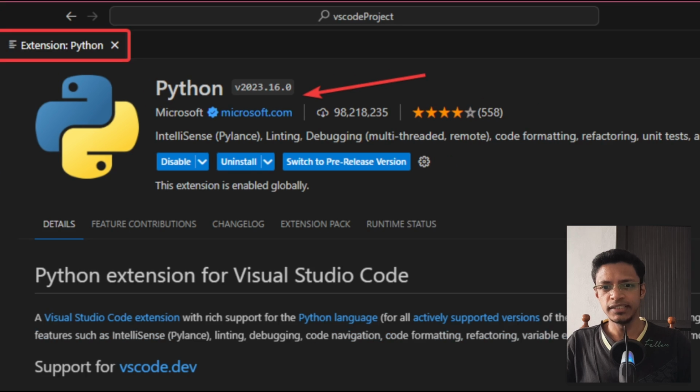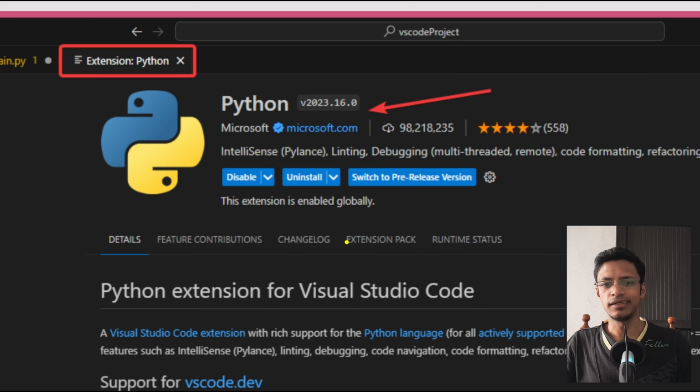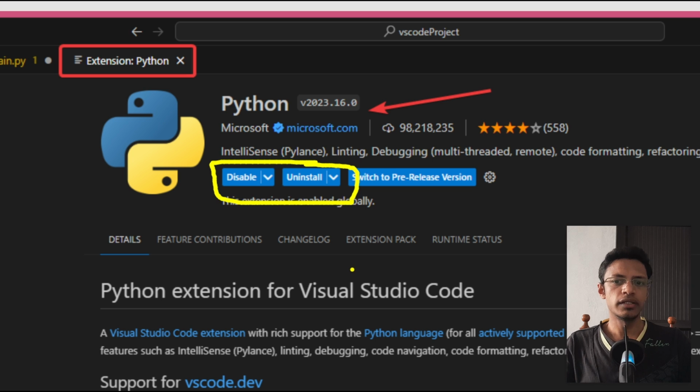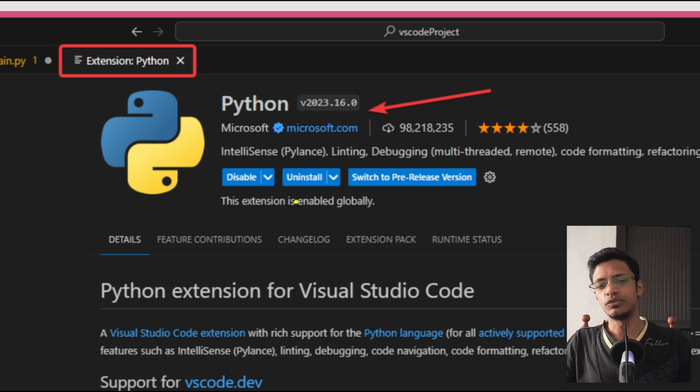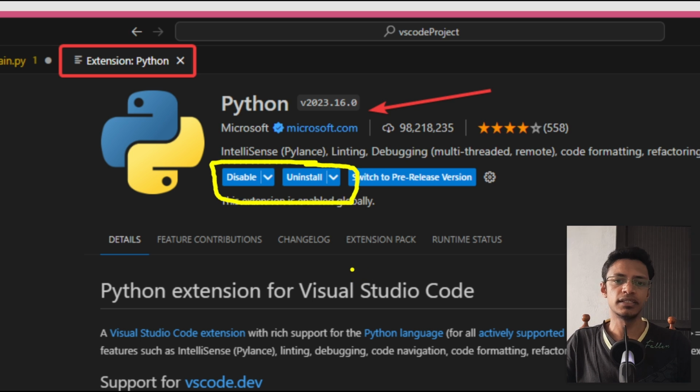For me, it's already installed. That is why it's showing disable and uninstall, but for you it will show install. Click on install and wait for it to complete. Once completed, you should see disable and uninstall, and it will tell you that the extension is enabled globally. This means that the extension has been installed correctly.